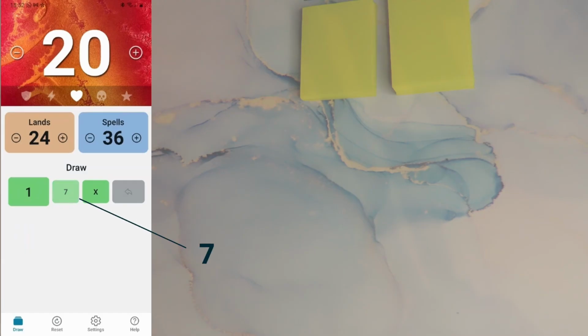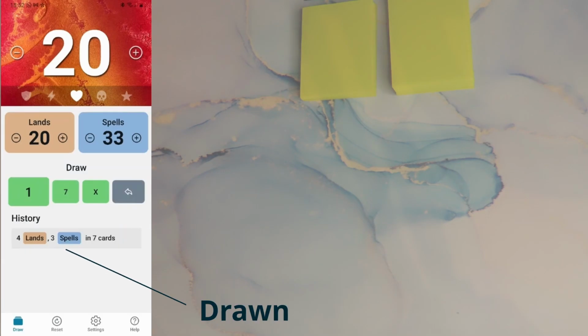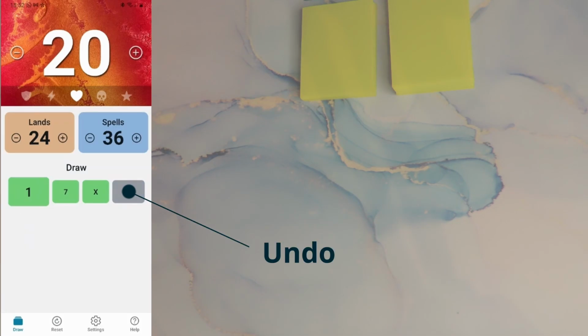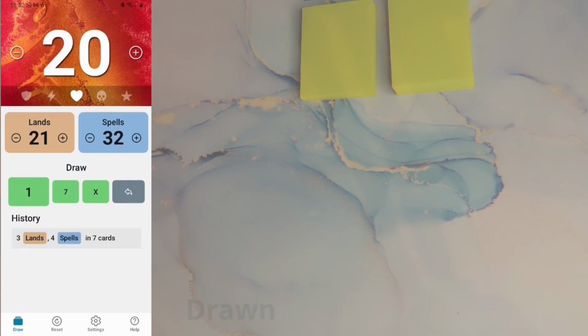To draw your opening hand, press the Draw 7 button and the app tells you how many cards you'll draw from each pile. Let's assume we draw 7 cards and decide to mulligan. In this case, we can press the Undo button, which reverses our last draw action. Then we must shuffle the land and spell piles and press the Draw 7 button again. The app will tell us what our new hand is.